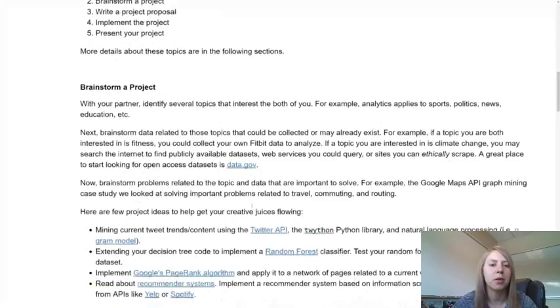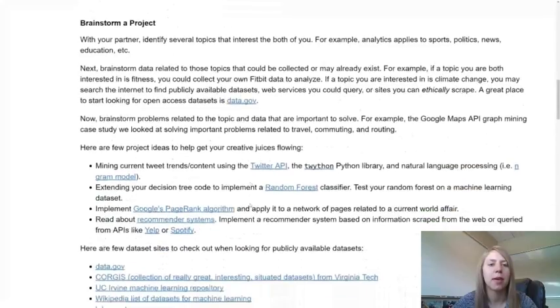So first, you're going to meet with your partner and brainstorm a project. To do this, I recommend identifying several topics that interest the both of you. For example, analytics applies to sports, politics, news, education, and so on. I have etc. here because I think you know that we can apply data analytics to anything where we can collect data.